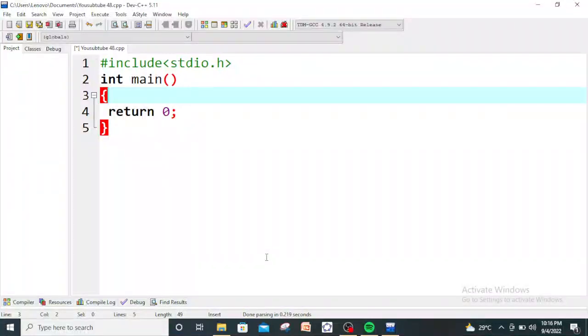Here you see the essential parts of any C program. In this video, we will learn how to reverse the elements of an array. What does this reverse mean?